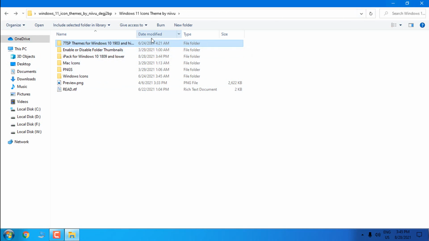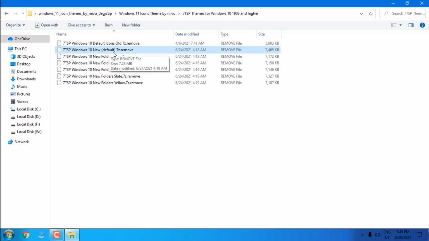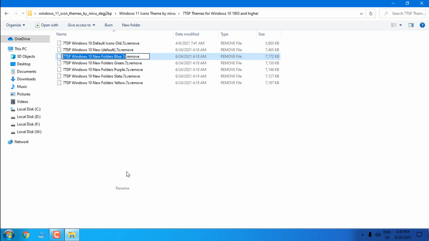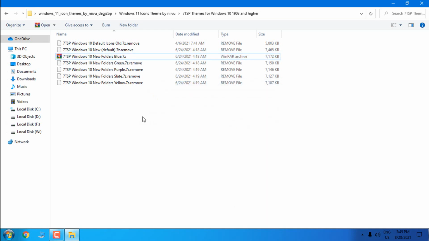So here in this folder, we have 7tsp Windows default icons, old version. We have Windows 10 new icons, default version as well. And all of these are Windows 11. Let's call it Windows 11 icon. We have blue, green, purple, slate, yellow. I'm gonna choose blue. Rename, remove this. Hit enter. Click yes. And I'm not gonna extract these.